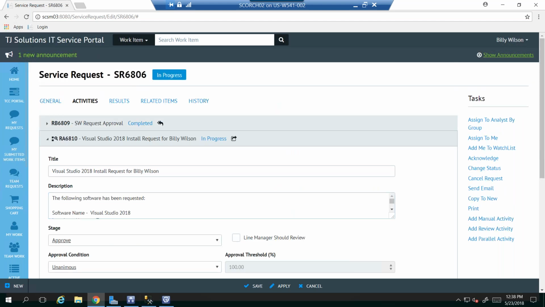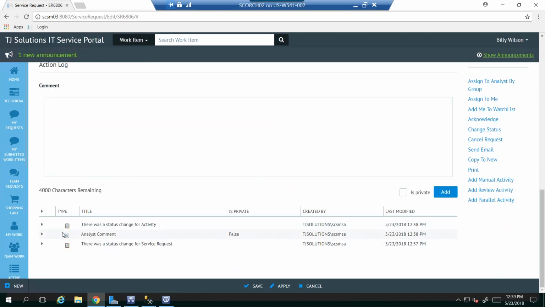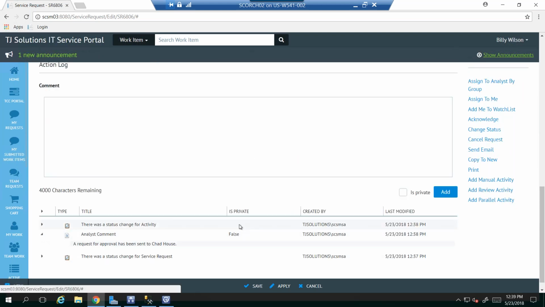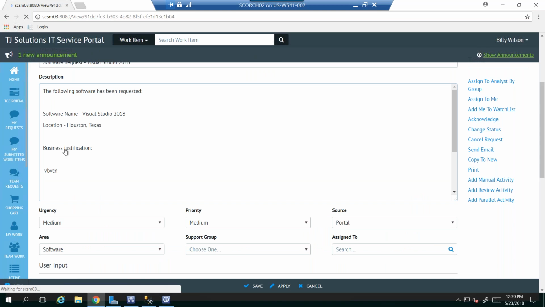The other thing you're going to see, if I jump back to general, is in my action logs, I have an analyst comment that is not marked as private. So it will go out in an email notification saying a request for approval has been sent to Chad House. So now as an end user, I've got an email saying, hey, we got your request and approval has been sent to Chad House. So I know that Chad is the one that's got to approve this request. So let's do that again, except let's go to the UK.